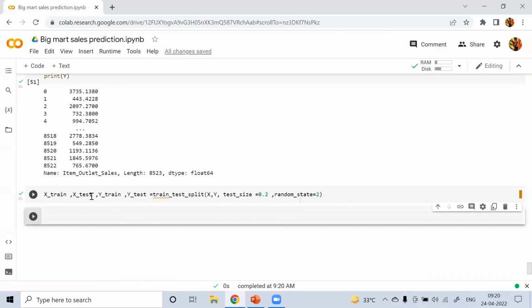Basically, the test size equal to 0.2 means 20% of the data set is being used for testing purposes, and the remaining 80% of the data set is being used for training purposes. And random state equal to 2 is just used to reproduce the same code. Your data set and mine will be split in the same manner, and our model training will be done in the same way, so we get the same accuracy.